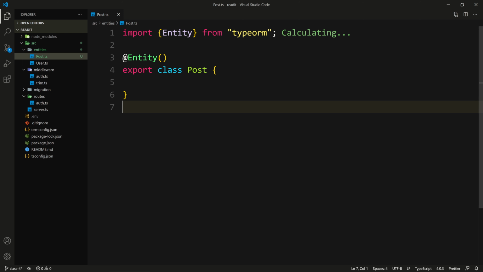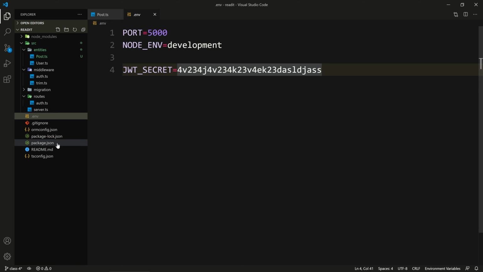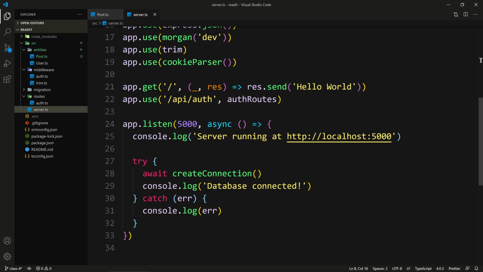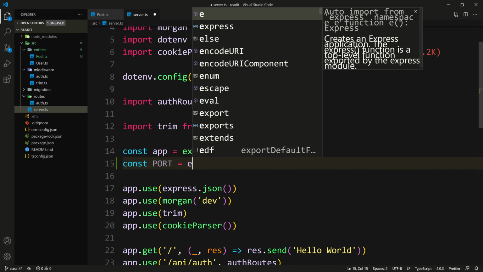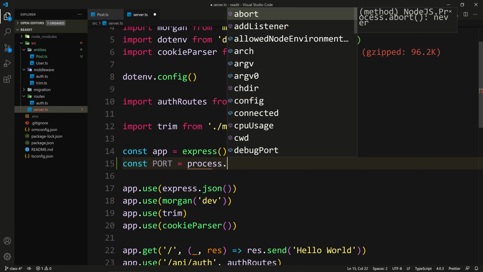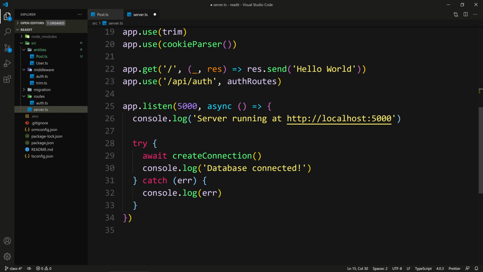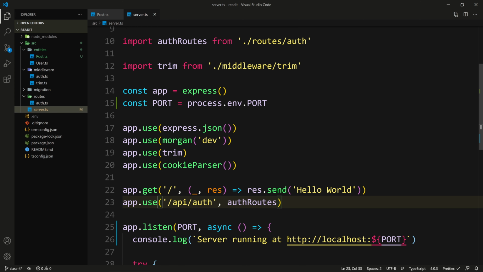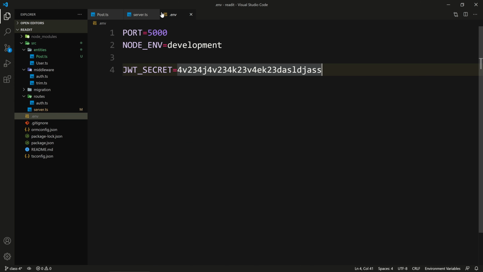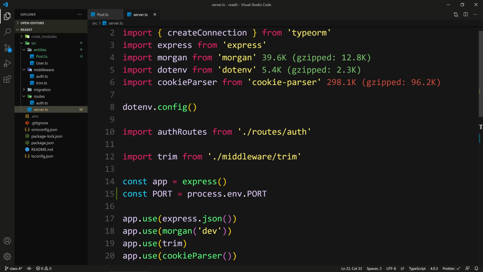Also, actually I forgot one thing. We're using an environment file here, but I forgot to change here in the server. We're still using the port as a kind of static value. So let's change that. Here underneath app, we can say const port equals process.env.port. And here we're going to use that port. Let's change these to backticks so we can do this: $ curly braces port, like that. And that will work exactly the same. In case maybe in your production you want to have it on a different port, you change the value inside of here. So that's that.